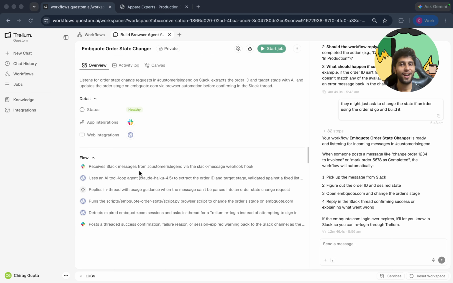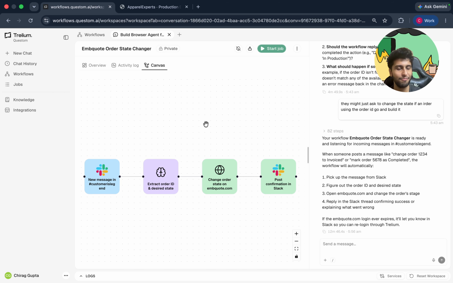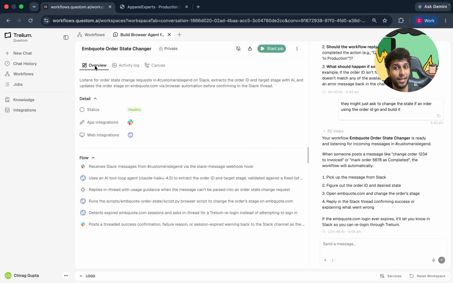Amazing. So our browser agent is built. It did work for 12 minutes while I was busy whiling away. As you can see, it has now fully put out this workflow. It works when it receives a Slack message. You can see everything, and you can also see this diagram. Just why not? So it built all of this by itself.